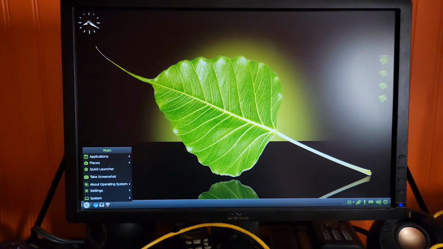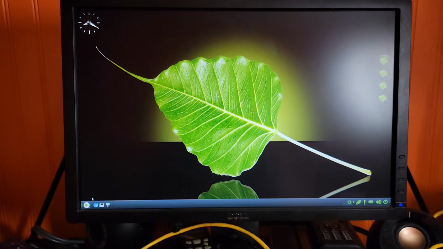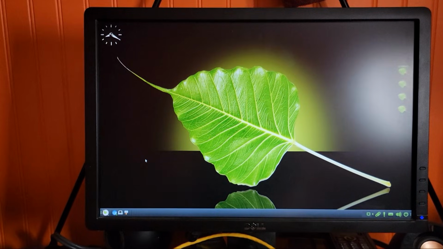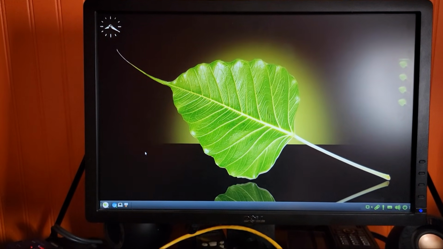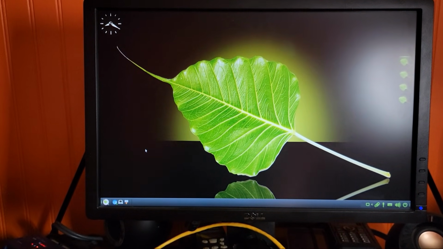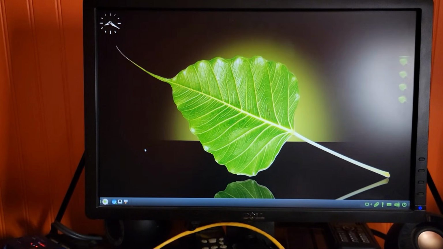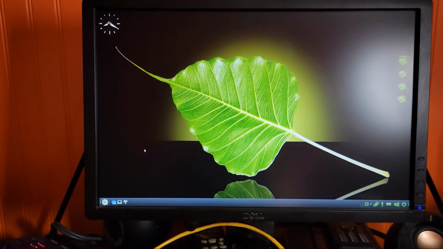As you can see, that was perfectly fine. And it comes with Chromium by default, which is a pretty good browser. I really like Firefox, but Chrome just runs so much faster on extremely low-end hardware like this. I shouldn't say extremely. This isn't that bad. It's a second-gen i5, but you know what I mean.